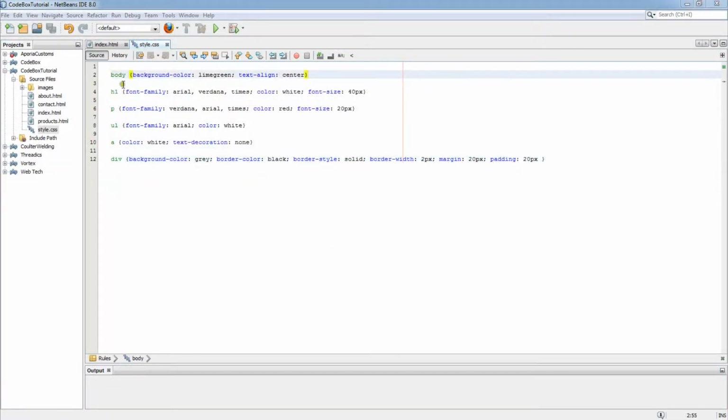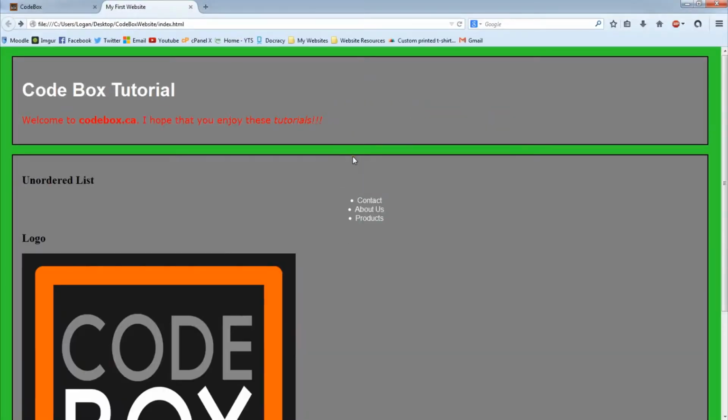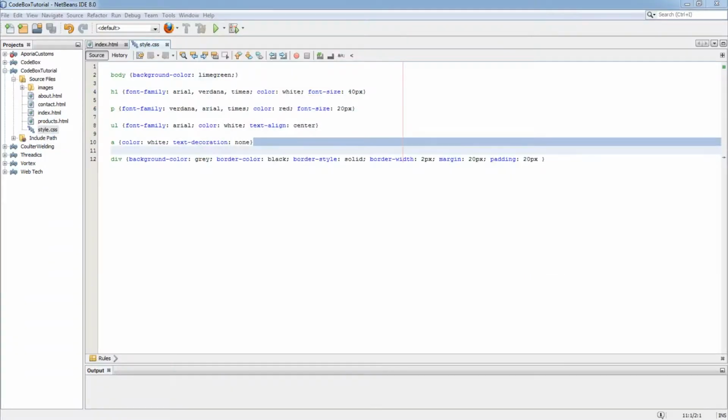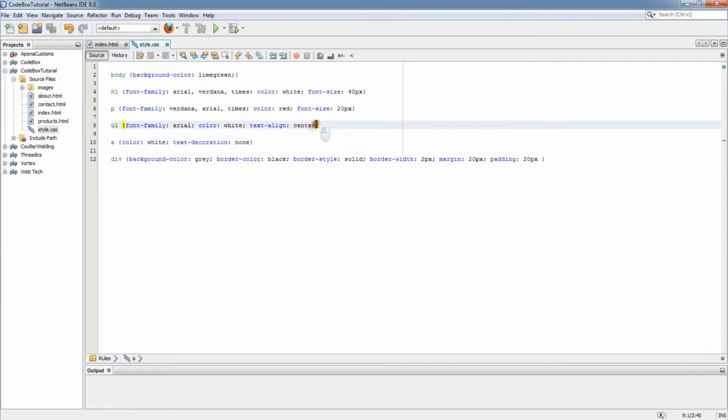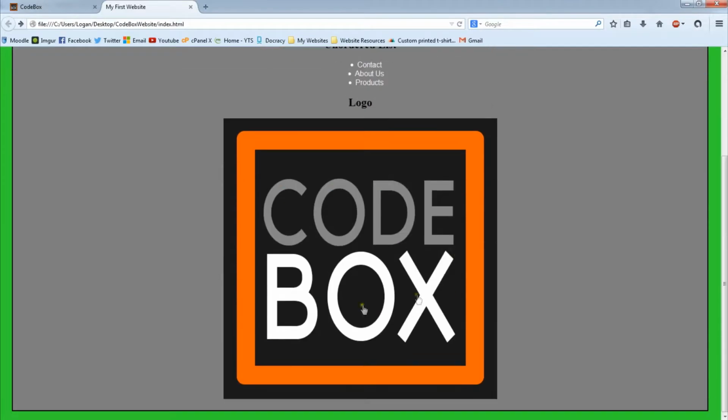If we want to just center, let's say, our unordered list, we just put it in our unordered list: text-align center. So if we refresh, the only thing that's centered is our unordered list. But we're going to align everything for now, so we're going to put it up here. Makes things a little bit nicer. So if we refresh, everything's centered again.